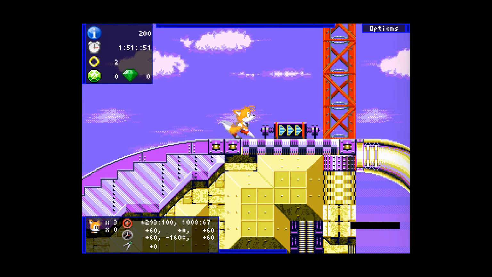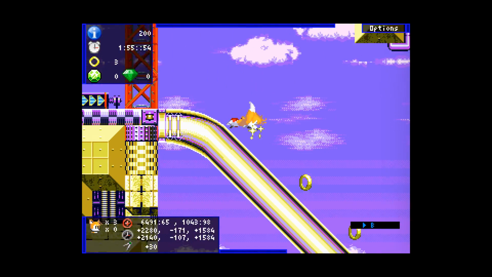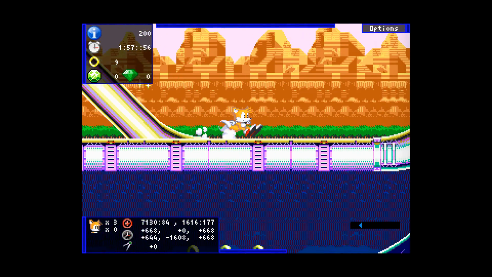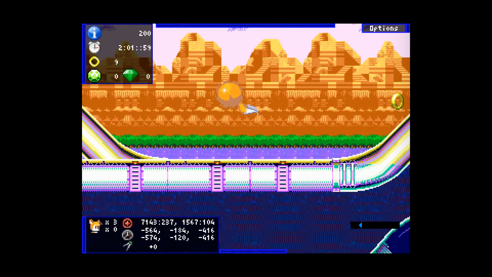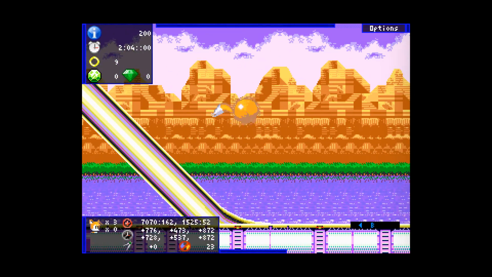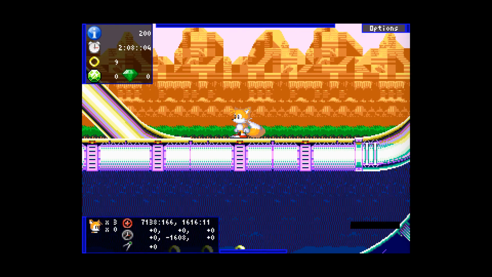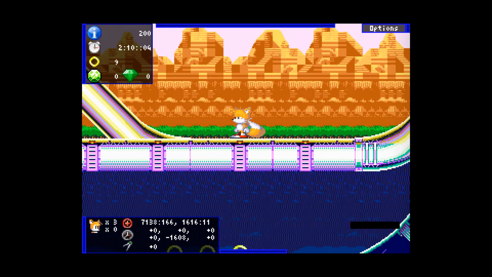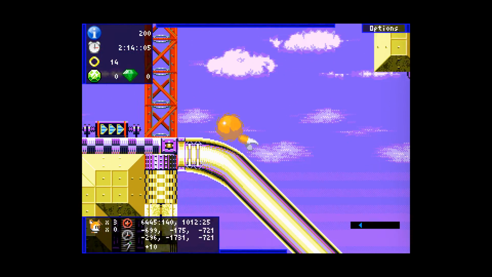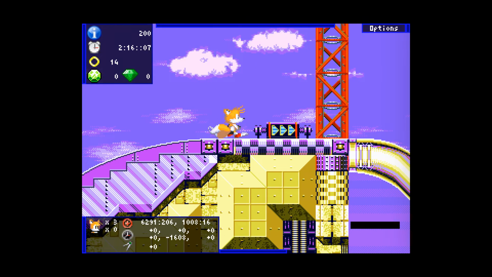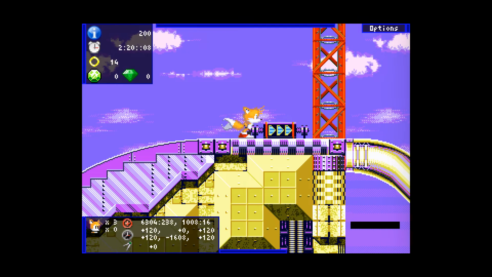Now, this can be a detriment at times. I'm sure a lot of you have tried this before, where you're trying to jump up a slope and you just get bounced back and you can't get up there. And this was definitely something that a lot of people struggled with in Sonic 1 before the spin dash was invented. But we're going to learn how to use angles to our advantage.